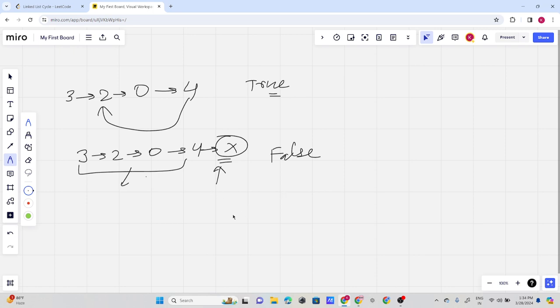Suppose if we have a single node, suppose 3, and 3 is pointing to itself. Then here also we see that 3 is always pointing to itself only, and there is no chance of 3 pointing to a null node. So in this case we will return true. Okay, so what is the idea here?